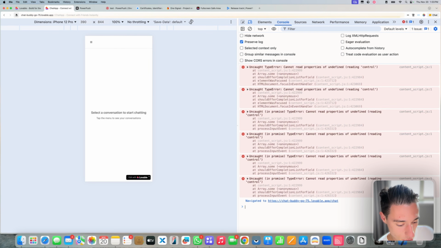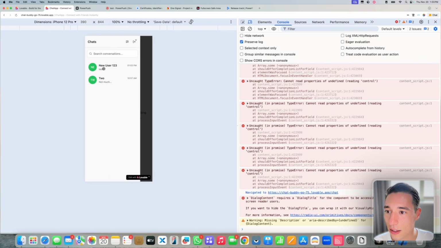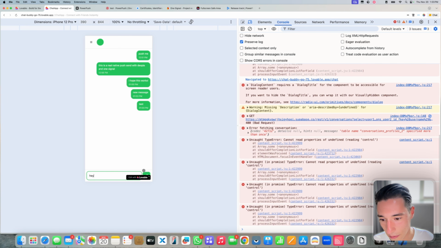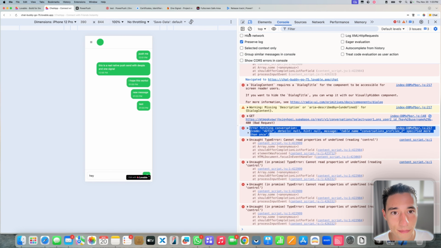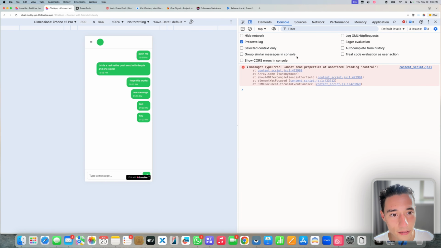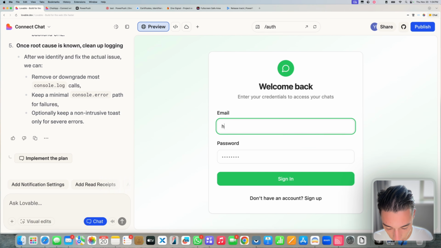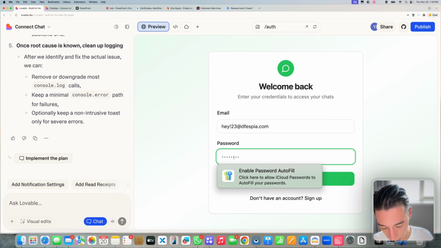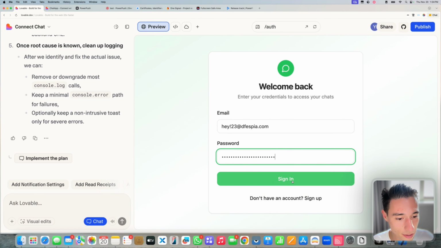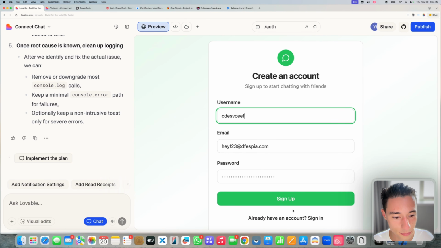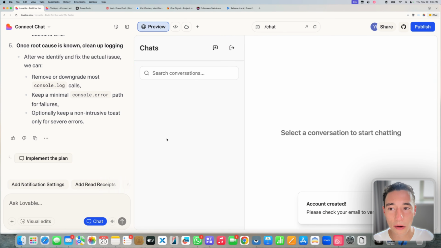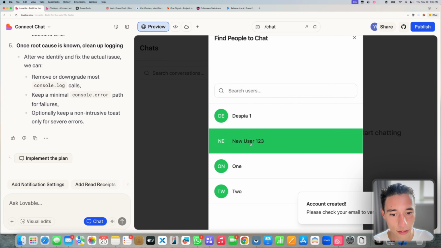Let's try reloading the page. Okay, let's try going to the chat. Hey. Now there is error fetching conversation and all that kind of stuff. Let's send this again. And there are more errors. So now we want this to be a little bit more precise. Let's get started here. Let's log into our application. Let's create a random account here. Okay, let's sign up.